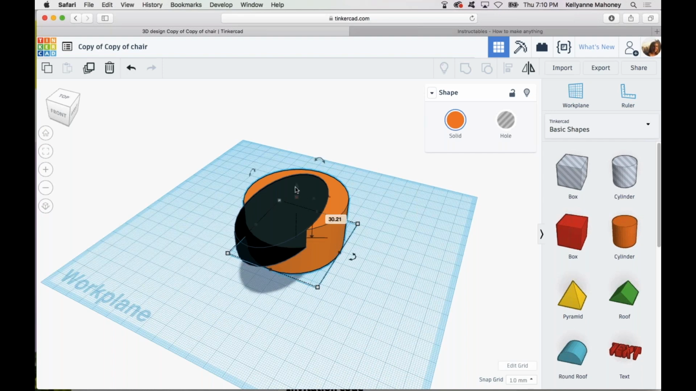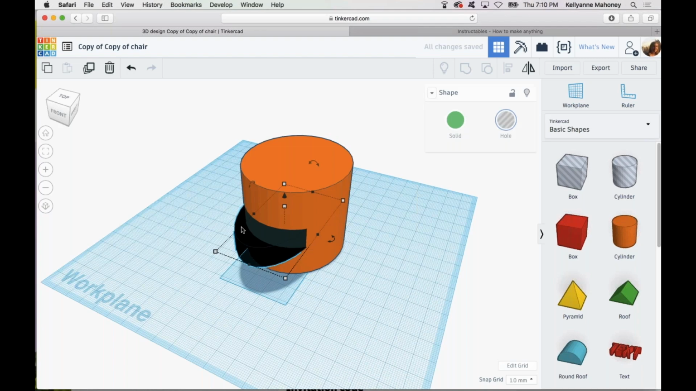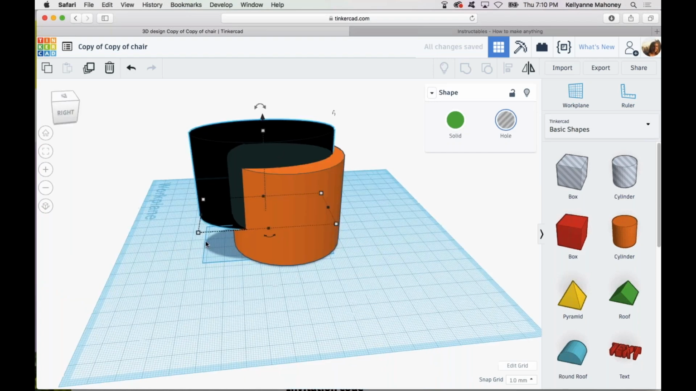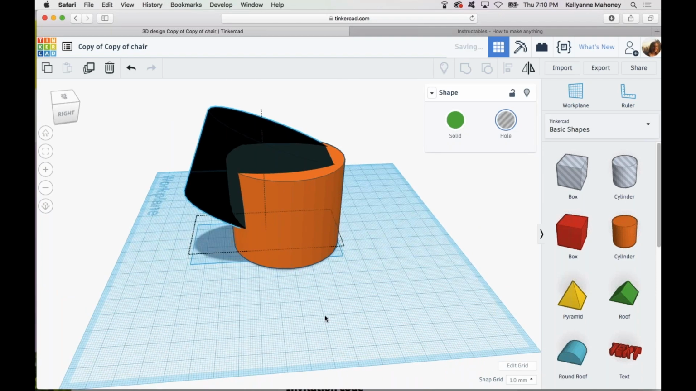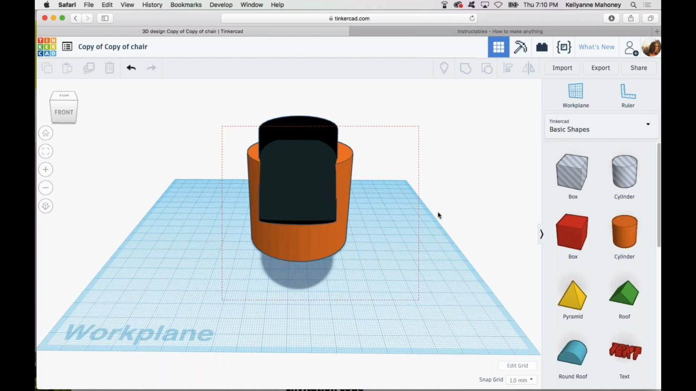So I'm just going to adjust this a little bit just to show you how you can adjust things really easy. So I'm just dragging that white box at the top to make it taller. I'm going to now drag this one to make this taller. I'm going to spin it around. Maybe I'll rotate it to make it more inclined. That might not be super comfortable, but it's just a prototype, right? And then I'm going to group it together and see how my chair looks.